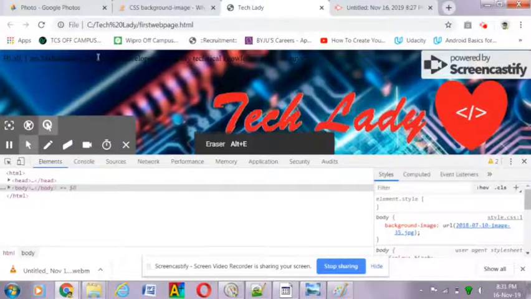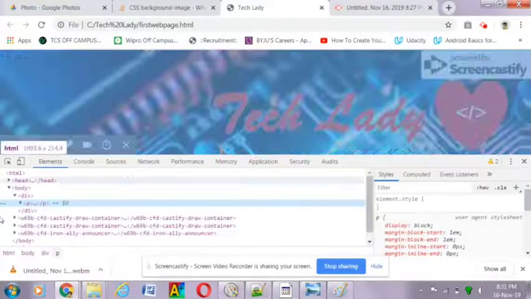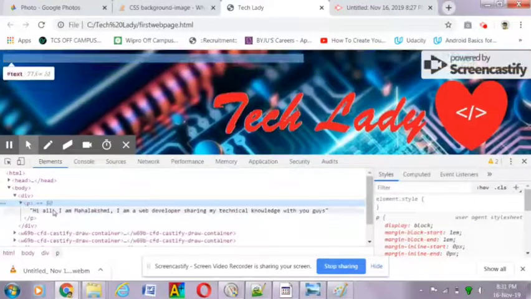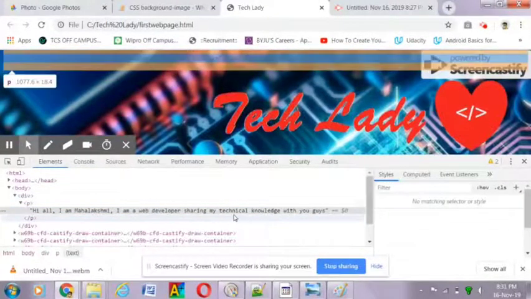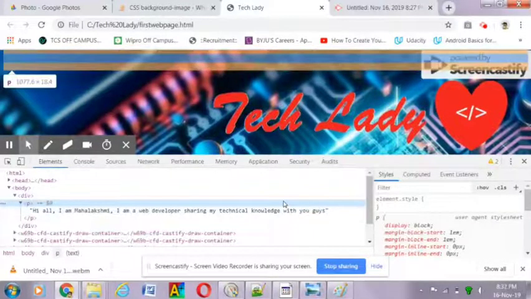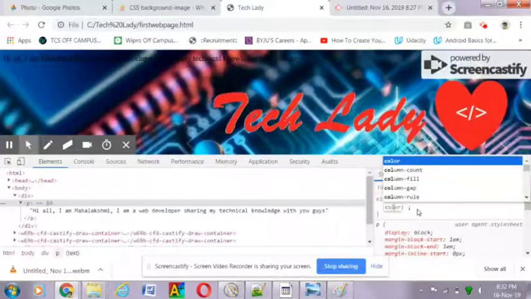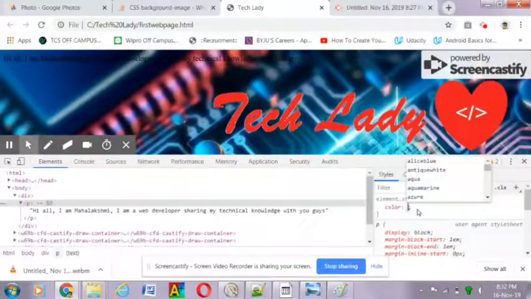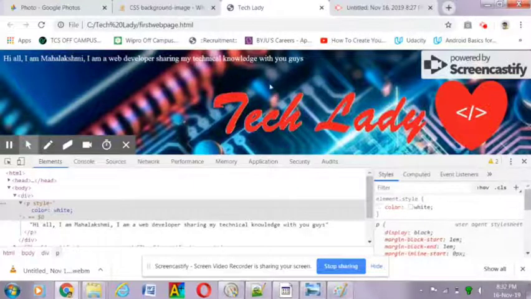So here I'm inspecting my paragraph. Click inspect, and if I want to change color, I can check that style here itself. So here in P, I have clicked on P tag. If I want to change color and look, I want to see how it looks, I can click color and I can give white and I can see how it looks.